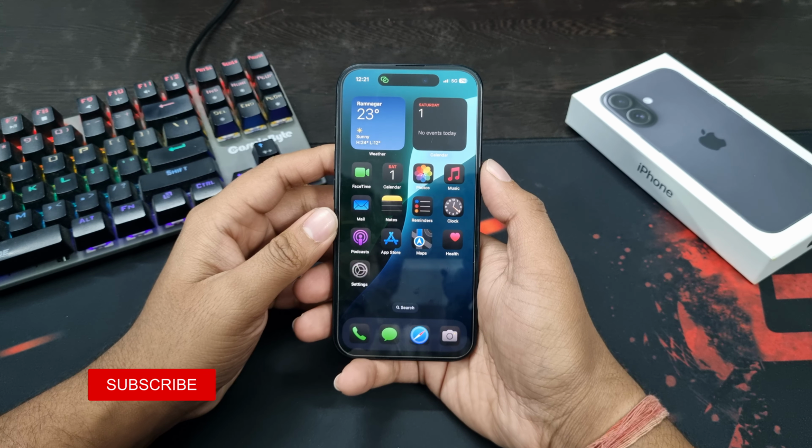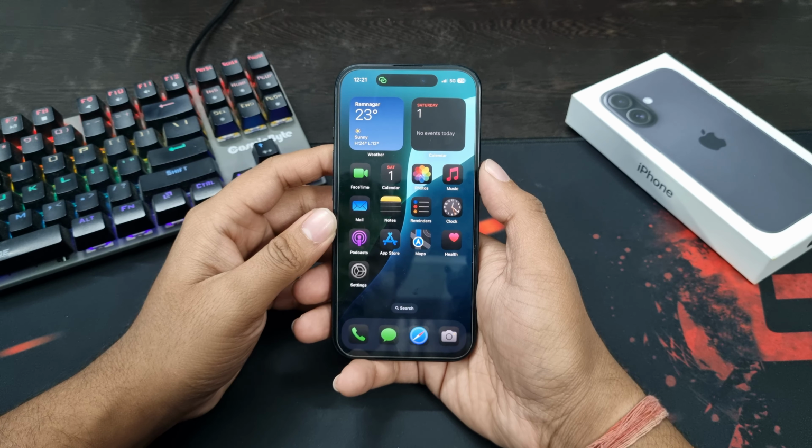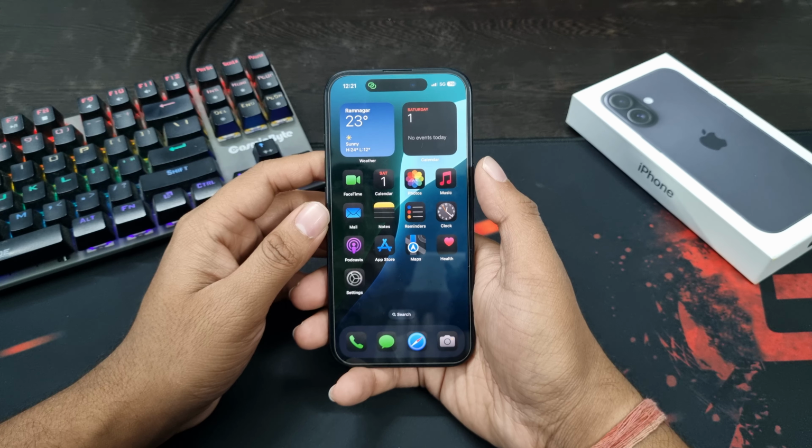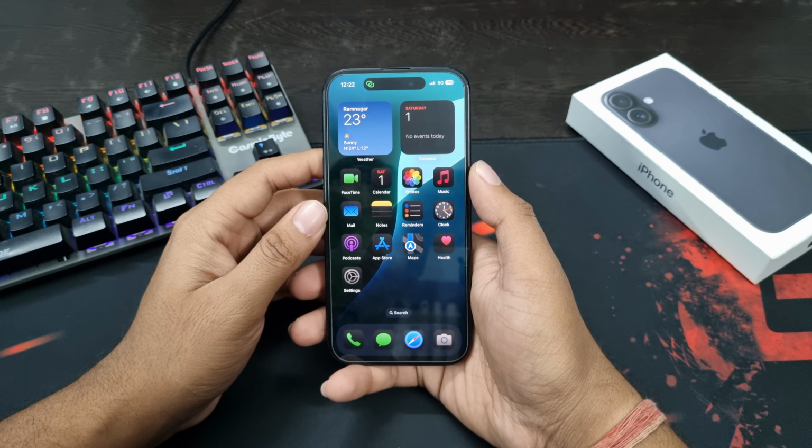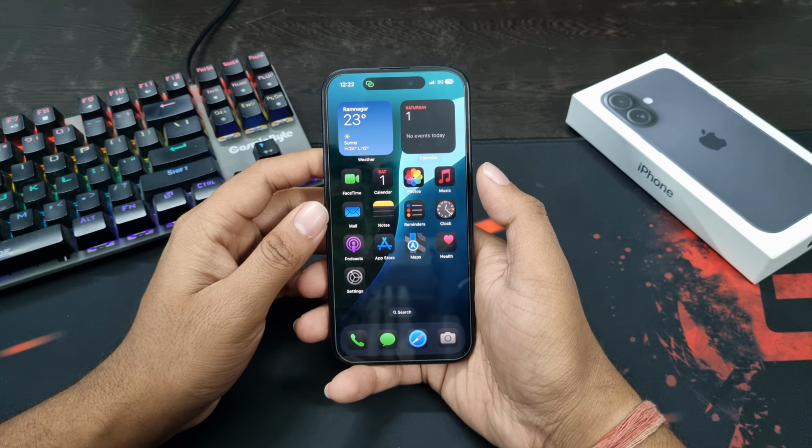In this video, I will guide you with how you can use Reminders app on your iPhone. So this is the default app on all the iPhones. You can use the Reminders app to create a task list or basically a to-do list. So let's see how you can use this app. So for this, open the Reminders app on your iPhone.